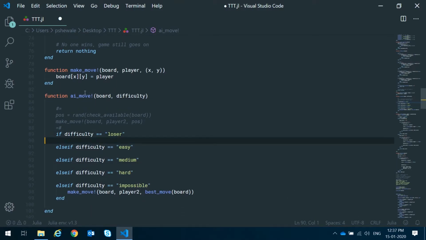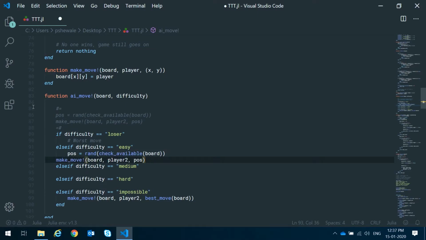If it's loser, then we'll have to write some stuff. Worst move, right? We'll have to call the opposite of minimax somehow. We'll see how to do that later. In easy, we'll just make random moves, so we'll just copy this and paste it. We already wrote that. Great. Let's remove these comments here.